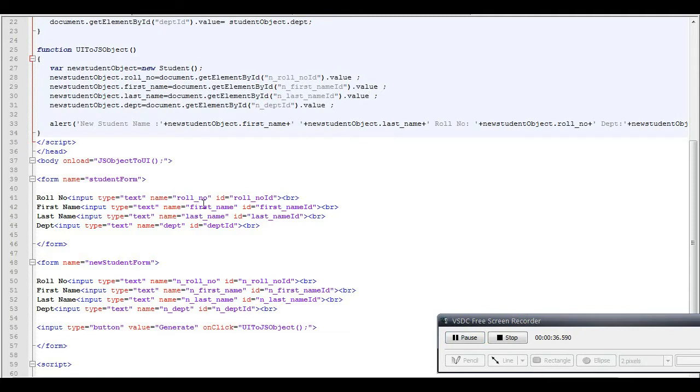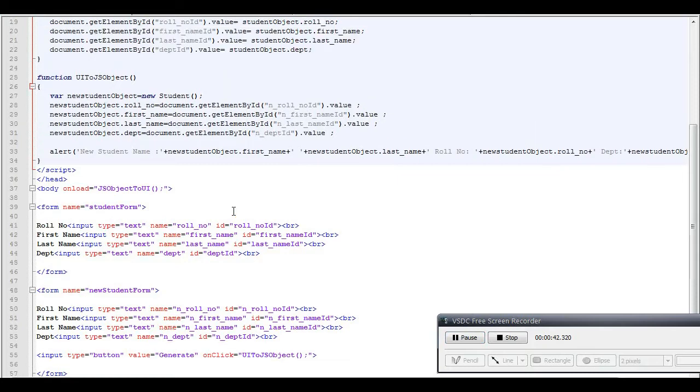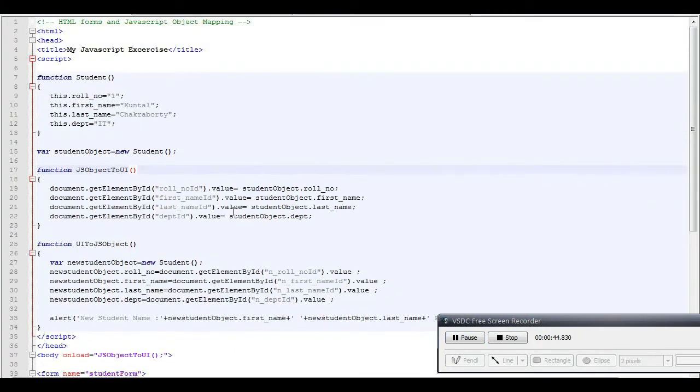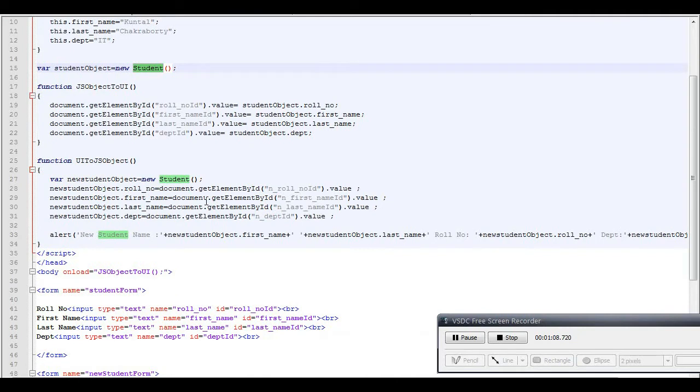What we had done: there was a student form, and in the student form we had 4 fields: roll number, first name, last name and department, which we mapped with the student function, or rather we can say the student object. So that mapping was done from the HTML fields to the JavaScript class, and from the JavaScript class to the HTML elements.